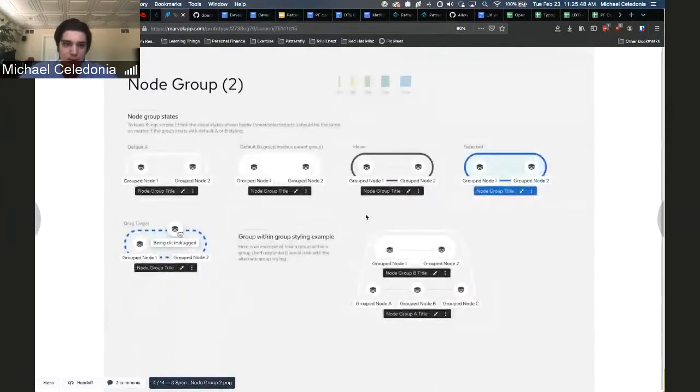When node groups are expanded, they need to be interactable. And as I said before, we can have groups within groups. So we alternate between two background stylings for the groups to differentiate between them a little bit, which you can see in this really tight little mock-up here.